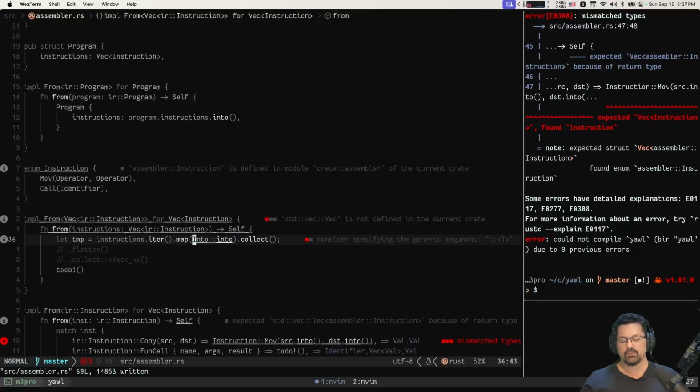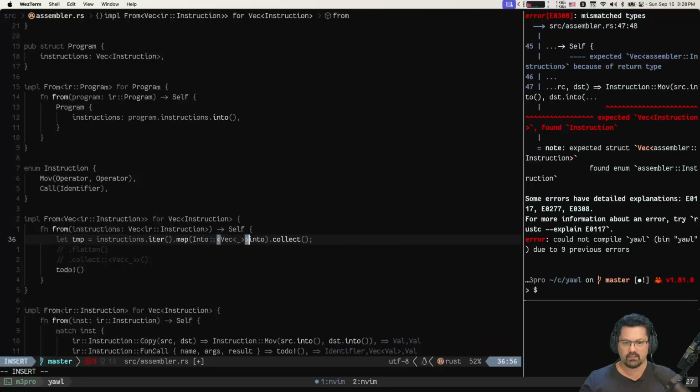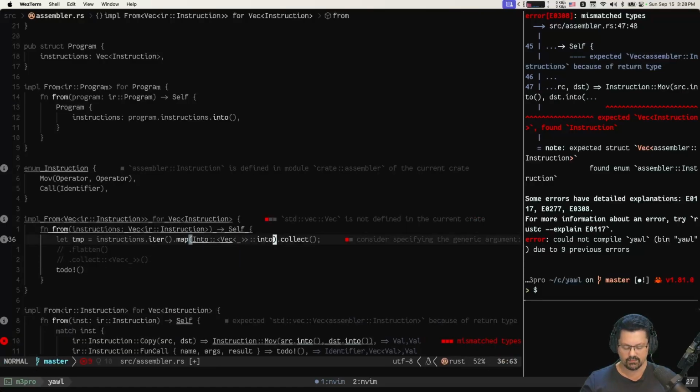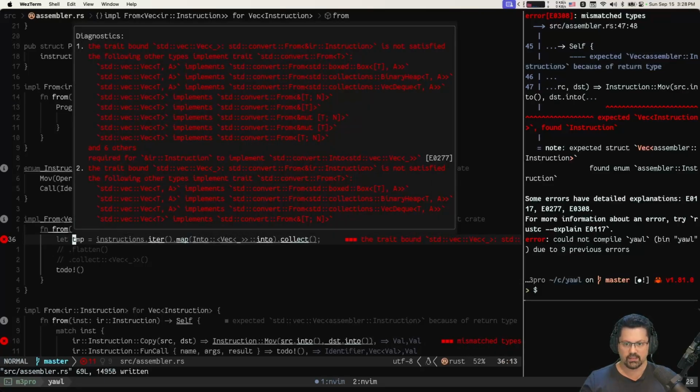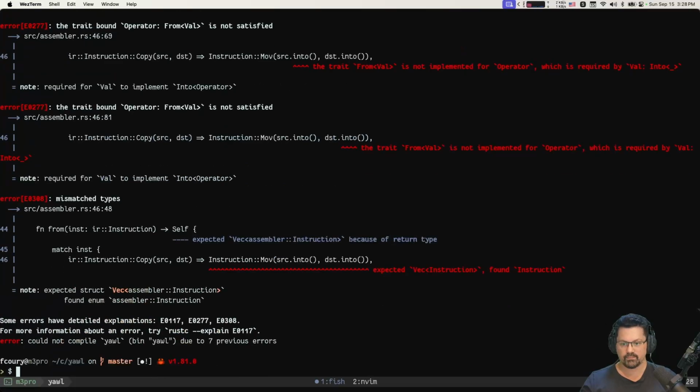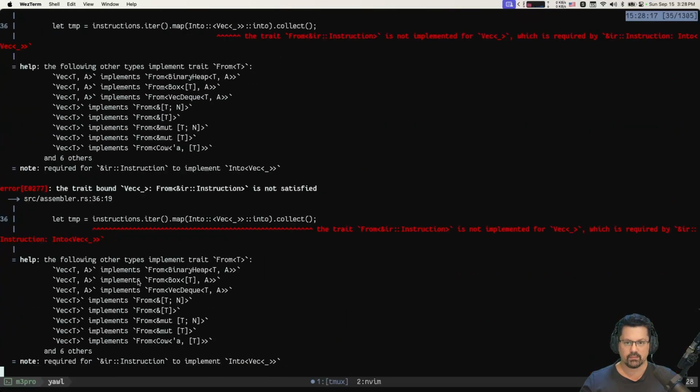So we cannot do into because it's missing the generic argument. So instructions, this is a vector of instructions. So this is going to be into, hold on. Yes, into a vec like this, right? If we do this, what do we have here? No, we have an error. Let me check this again. This is another error here. The trait from, we need maybe into_iter. Let's see.